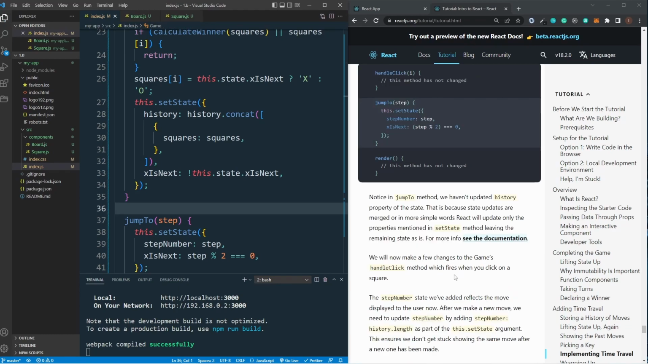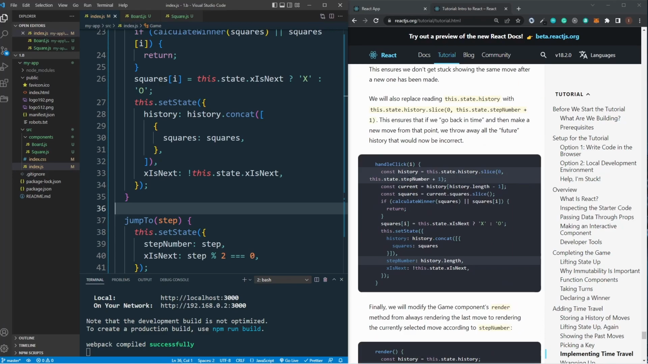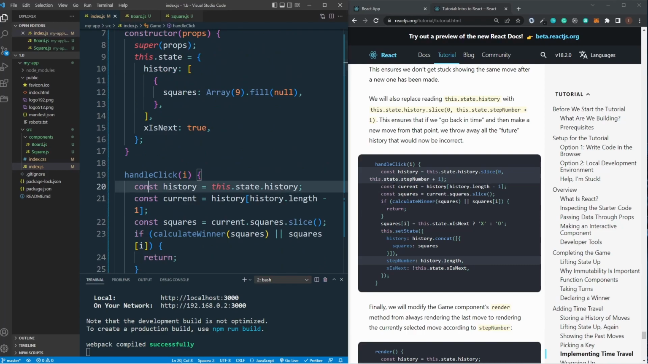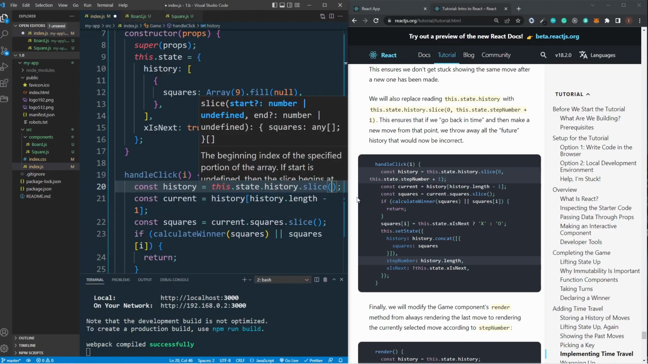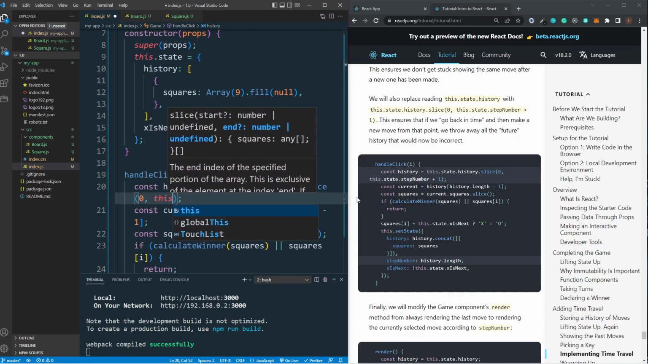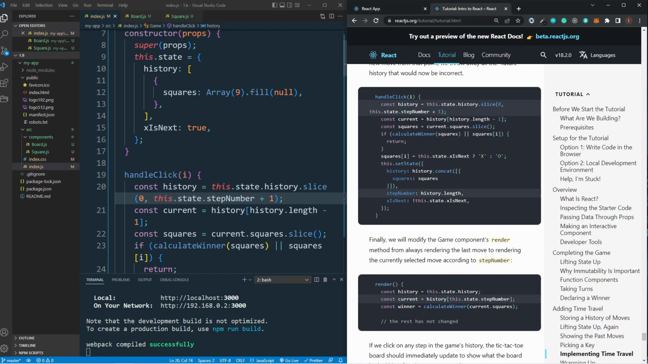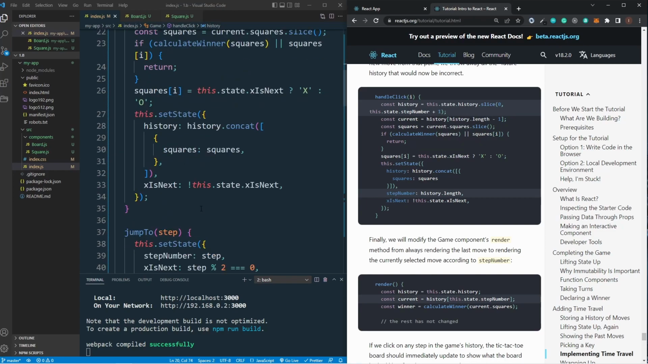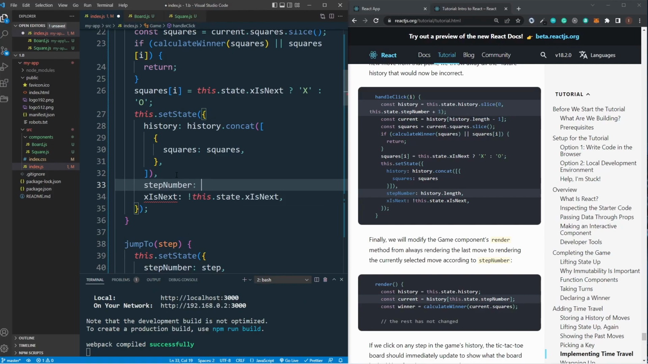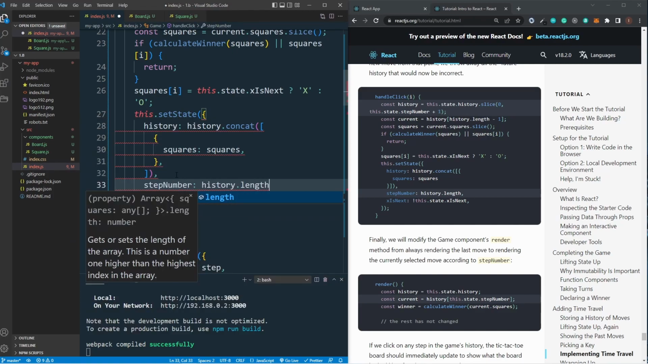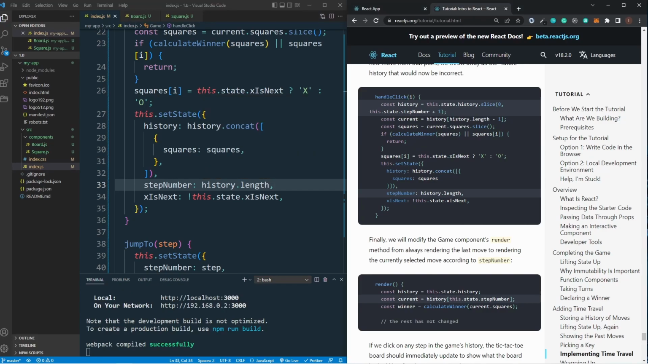We will now make a few changes to the game's handleClick method, which fires when you click on a square. Go to the history in handleClick. We have our history here, this.state.history, and we want to slice it: history.slice, and we want to slice from 0 to this.state.stepNumber plus 1. And stepNumber becomes the history length down here, in the setState, stepNumber: history.length. Save. We still need to make some changes.